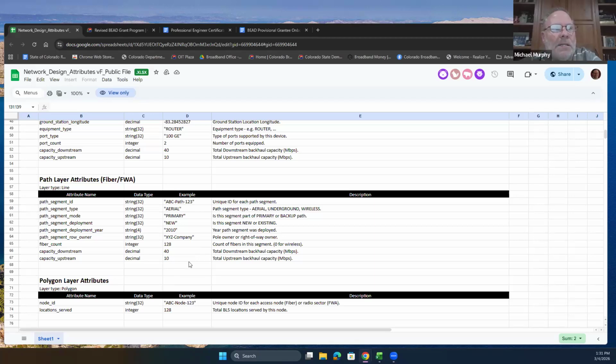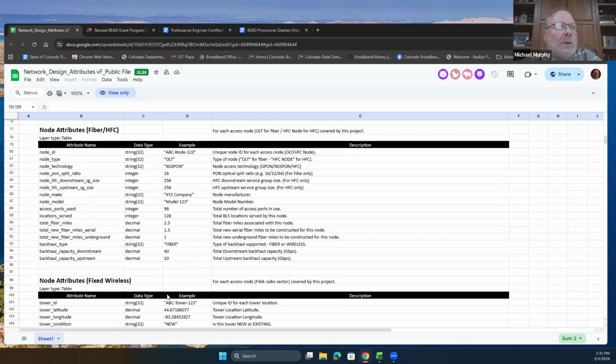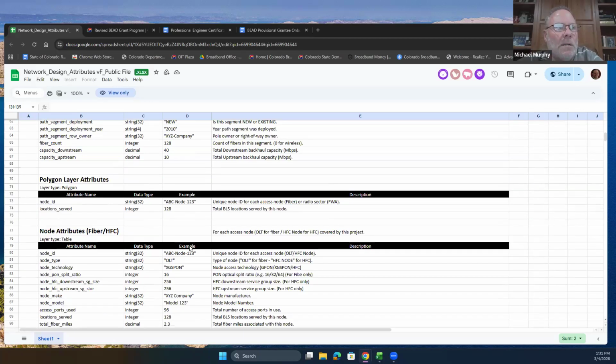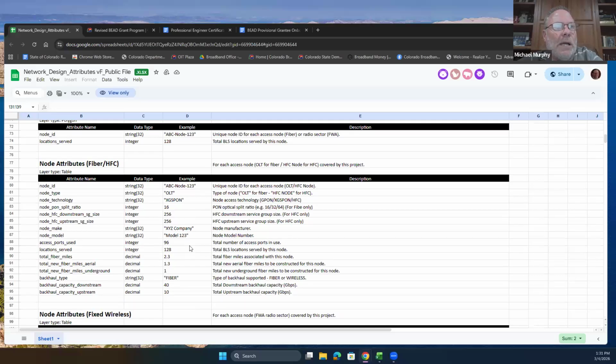Okay. And then I went too far. The polygon layer is pretty self-explanatory. I think it's just the color-coded outline of the project area that encompasses the locations that are going to be funded by the grant. And then we're going to get into the node attributes.